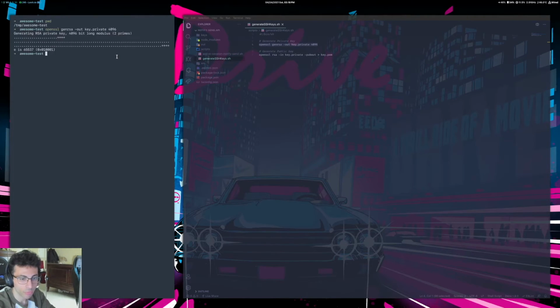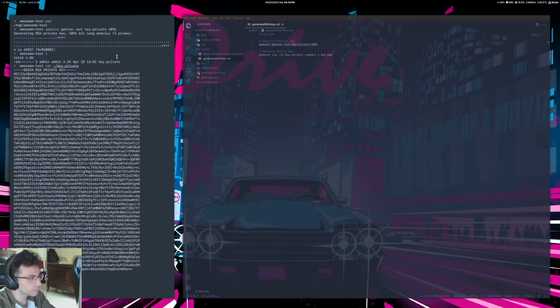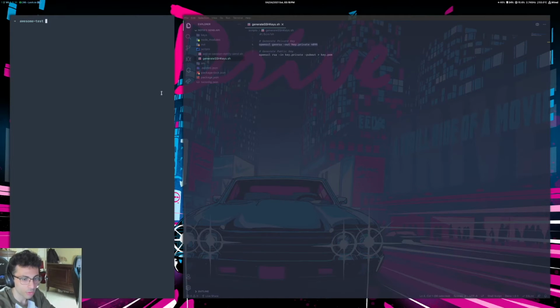That's taking a while. There we go. We have the private key right there. I can actually show you it. There you go. It's huge. Doesn't matter. I'm going to delete it right after. So don't you dare copy this. I'm joking. And then we're going to generate the public key out of that private key.